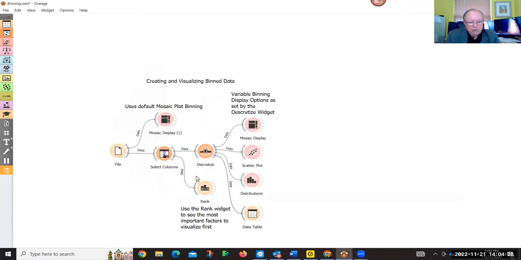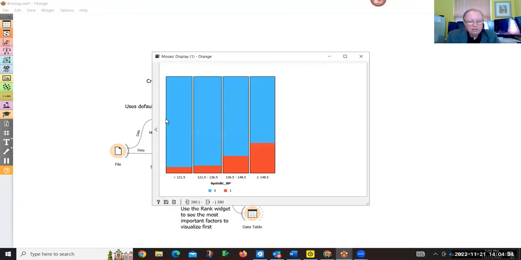All right, so now I know what the rank looks like. I'm going to go back here to mosaic plots and double click on it. Automatically, the mosaic plot, I don't have to tell it, breaks it out into 4 different bins. It's already made that decision. You could change it with a different widget, but right now for the mosaic widget, it breaks it out into 4 different widths.